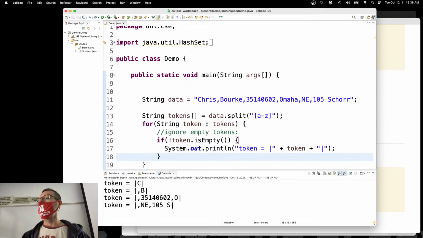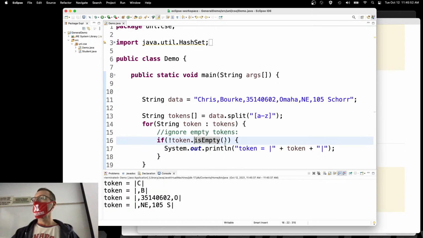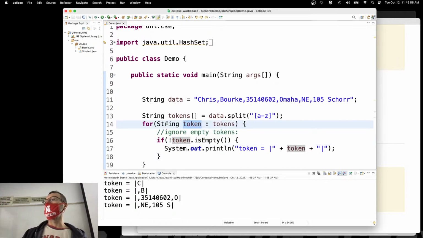And now I end up ignoring all of those tokens that are empty. Dot is empty is a very nice and handy thing to do. You can also use is blank if you want to ignore the white space. Yeah, is empty only for token or can you use it for string? It's for any string because token is a string.